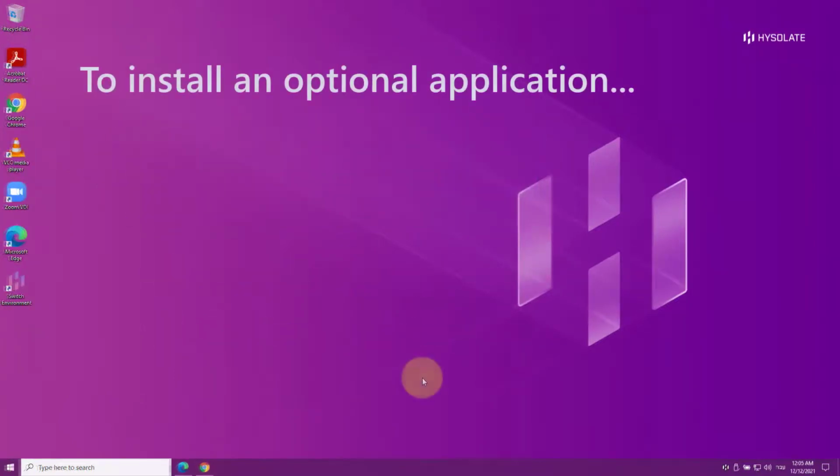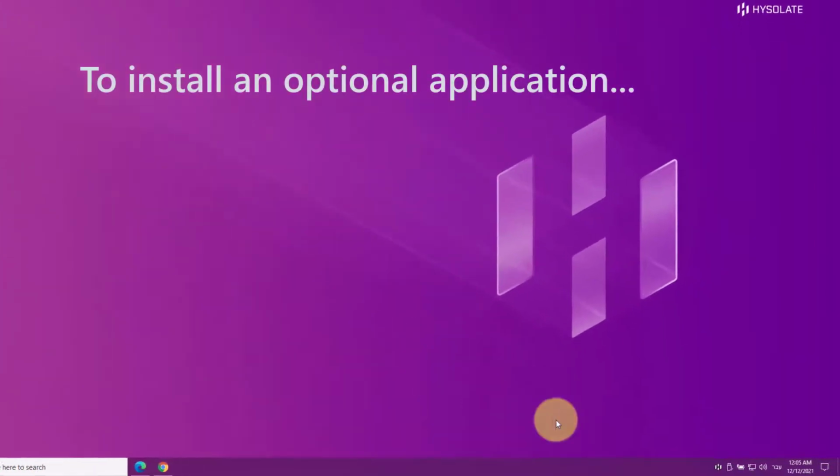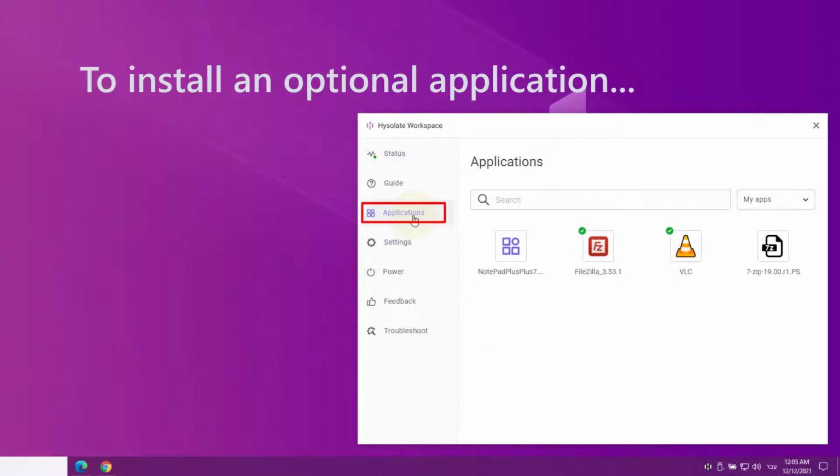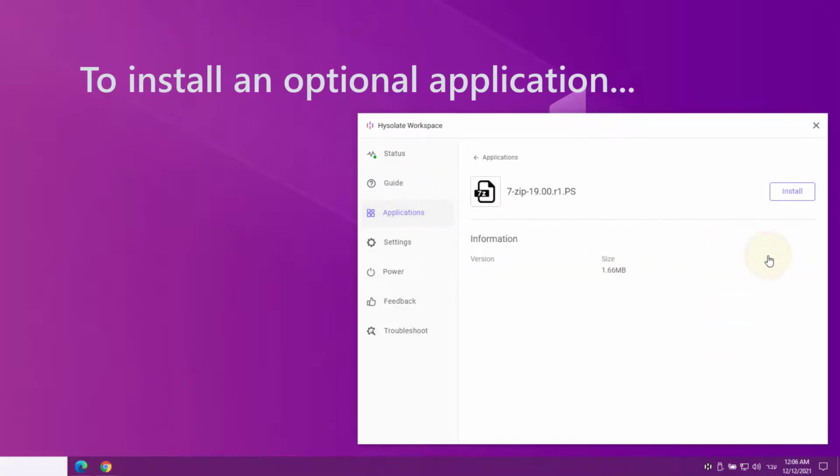To install an optional application, open the Hysolate control panel and then show the Applications page. Applications that are already installed are marked with a green circle. Applications without any color markings are available to be installed. Locate and then click the application that you want to install, and then click Install. Hysolate will then download and install the application.